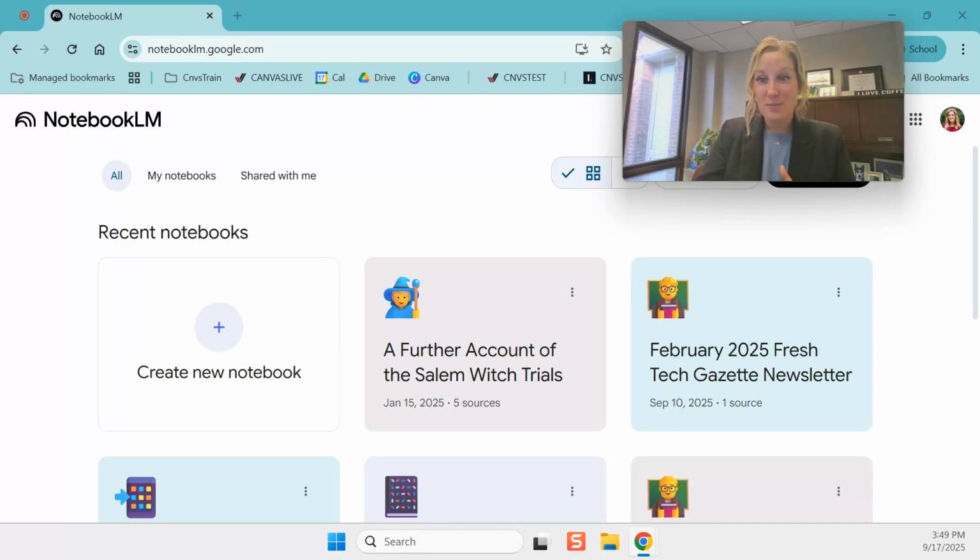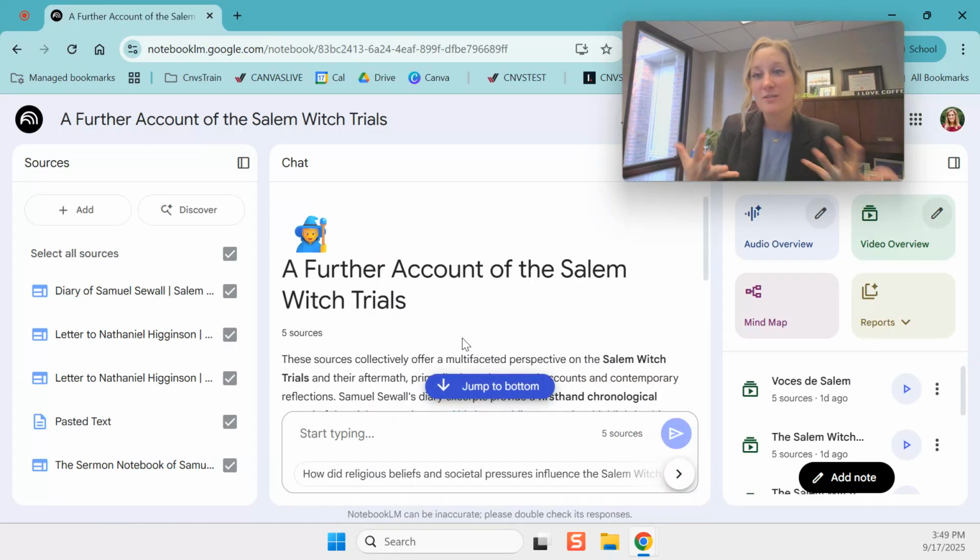So if you're signed into NotebookLM, create new notebook is where you can start building a new one. I'm going to show you one that I've already made. Now, I was a social studies teacher, so my mind always goes there first. And with it being almost spooky season, I gravitated to the Salem witch trials and talking about just some of the chaos related to that.